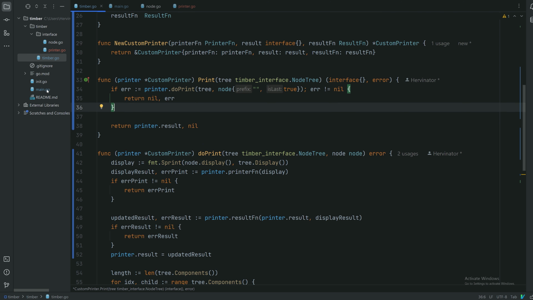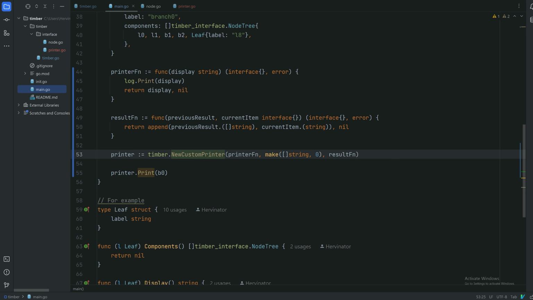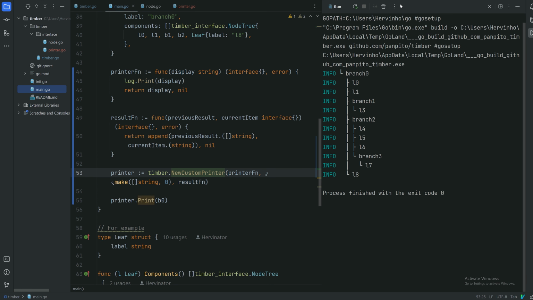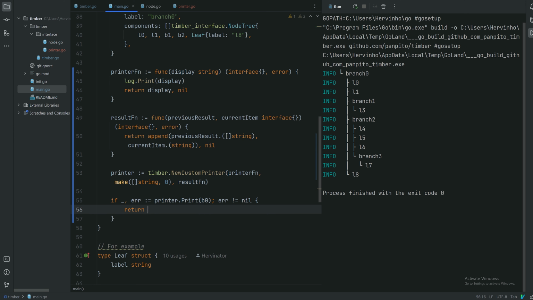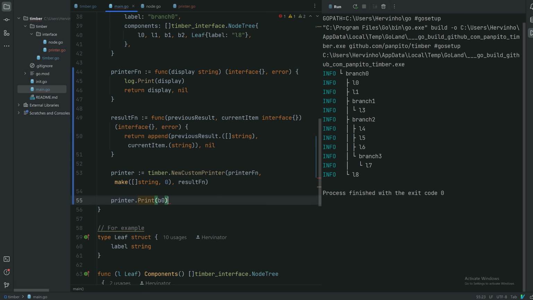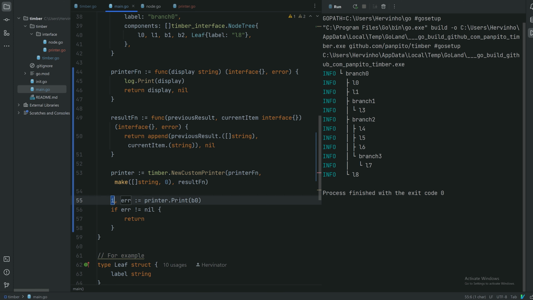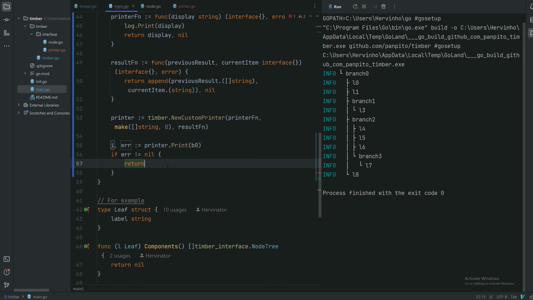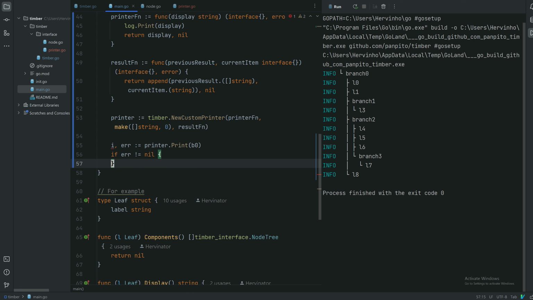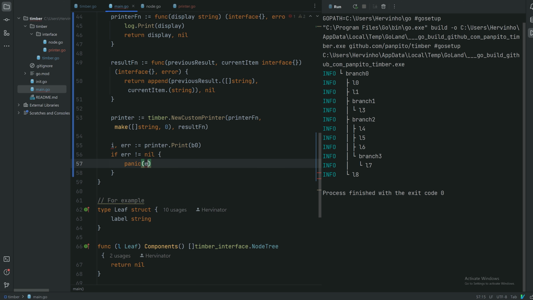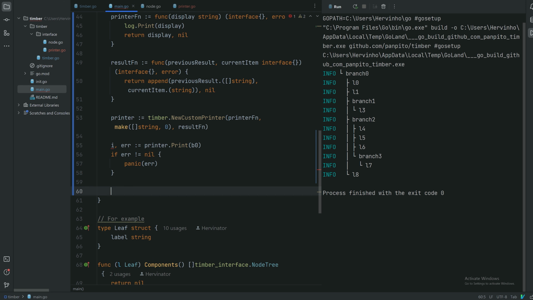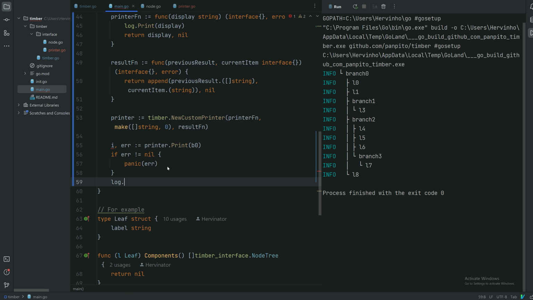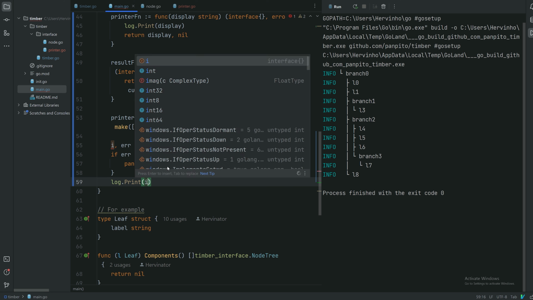There you go. I just use the IDE shortcut there. You're just checking if the error is nil or not. It still is displaying nothing, it's fine. We can now print the result from the print function. Yeah, we can just panic if there's an error and just log the result there.